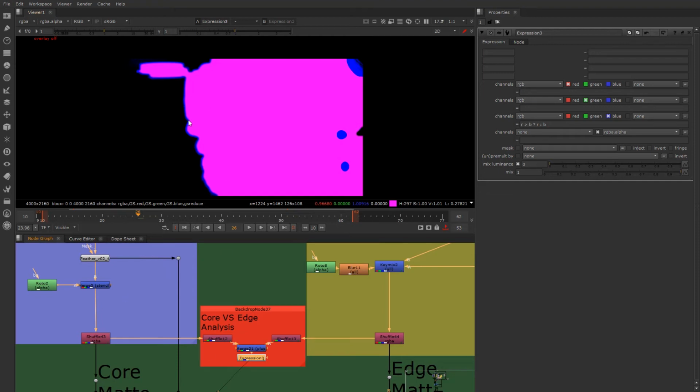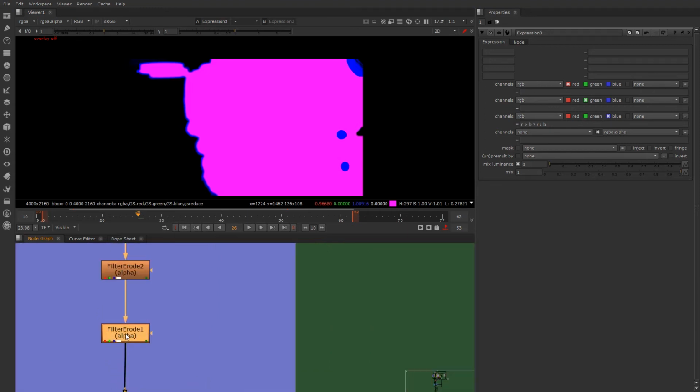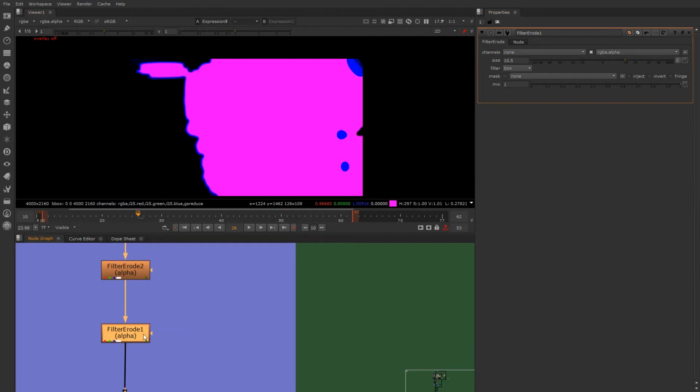If you see red, that means the core has spilled on over, and I can show that to you if I come over here to my filter erode, right? And here's where we erode. If I go ahead and turn that off, actually let's leave it on. This is 10.5. Let me go ahead and take that, pull it out even more, right? See if we can kind of pull that out. There we go.